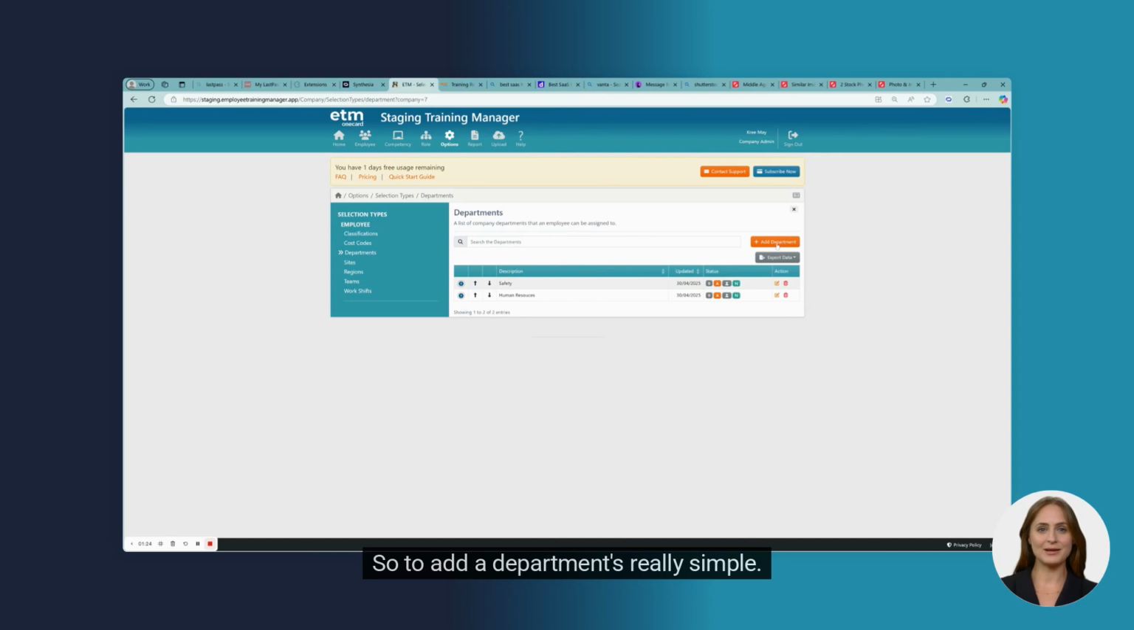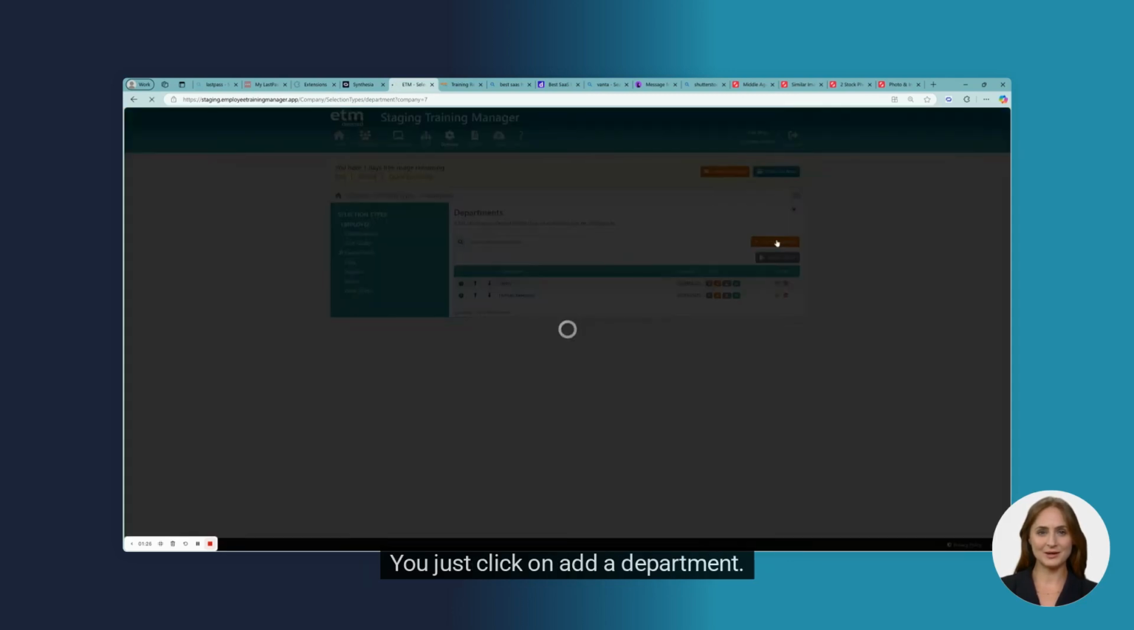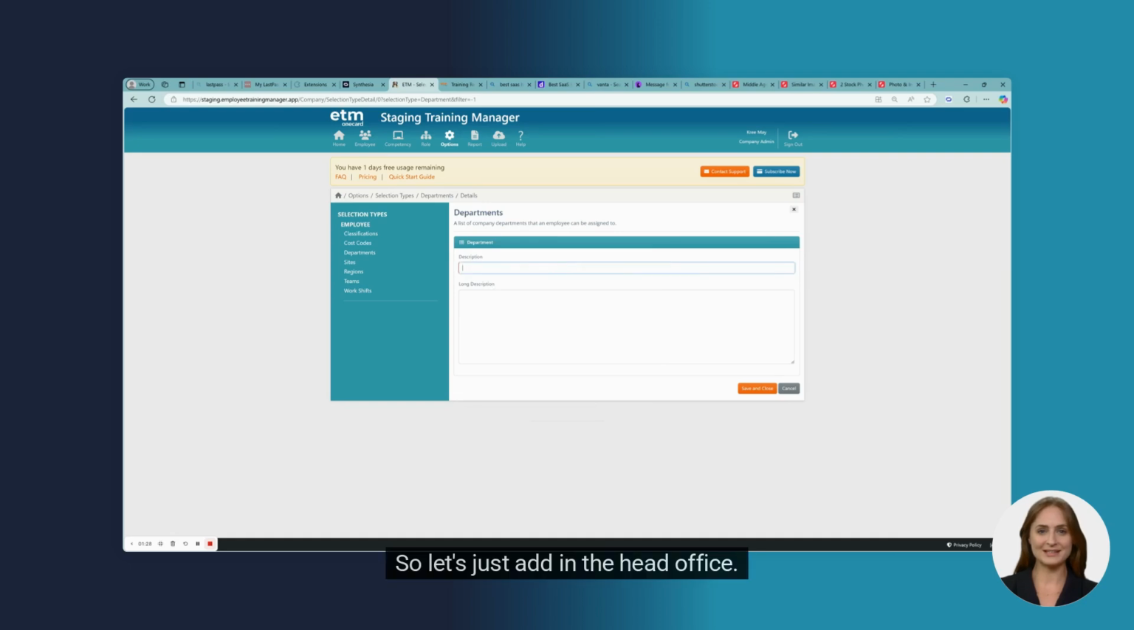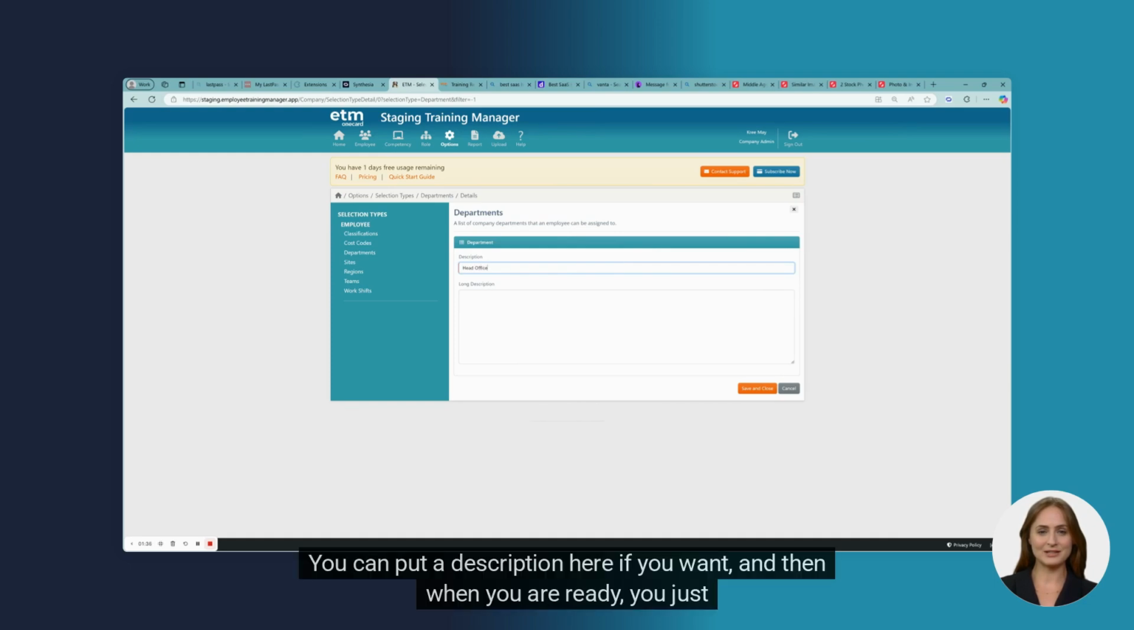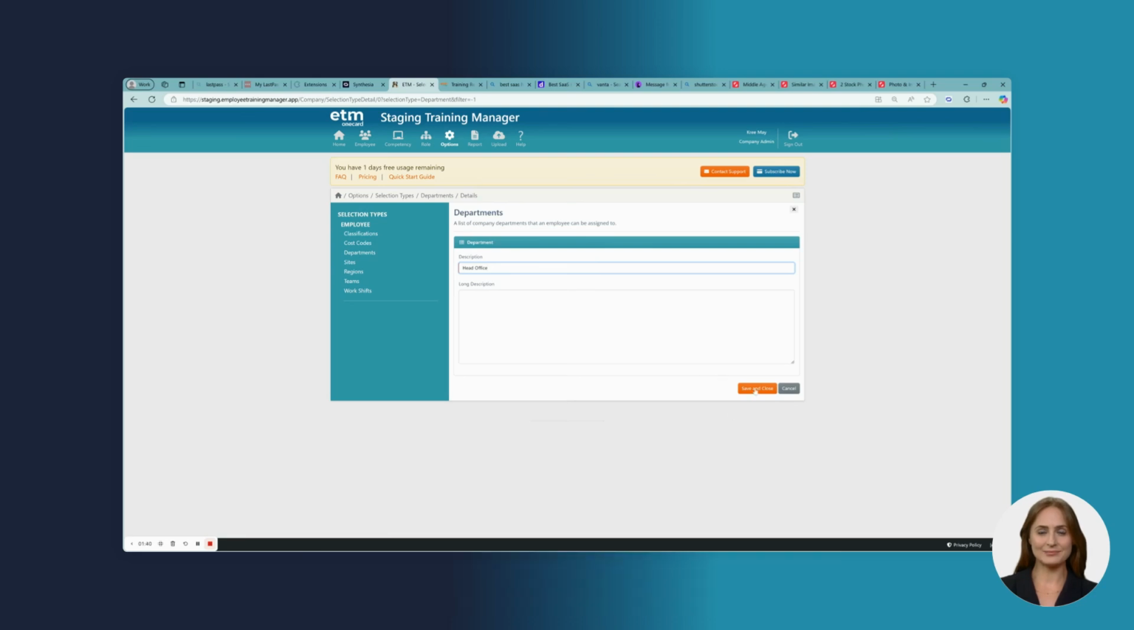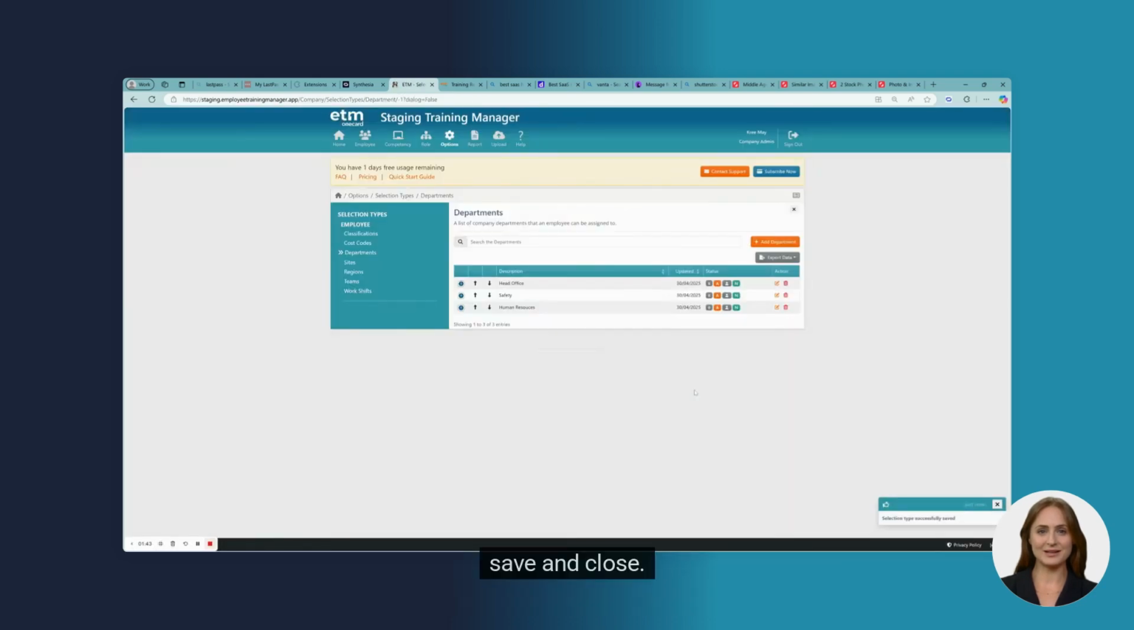Adding a department is really simple. You just click on Add a Department. So let's just add in the head office. You can put a description here if you want, and then when you are ready, you just save and close. So there you are.